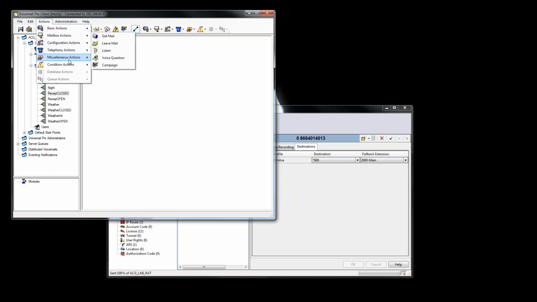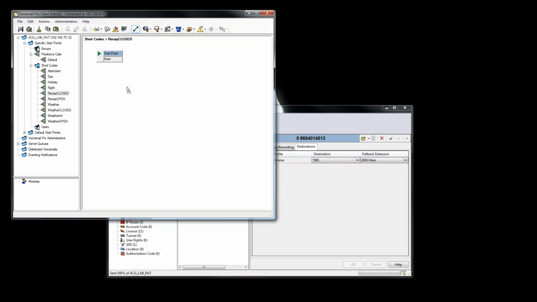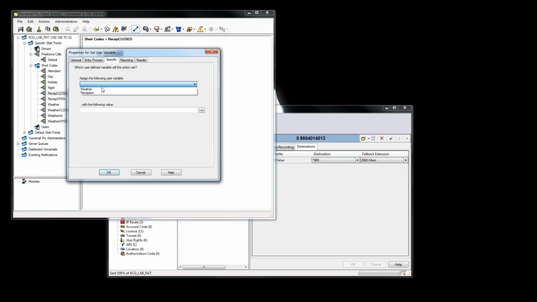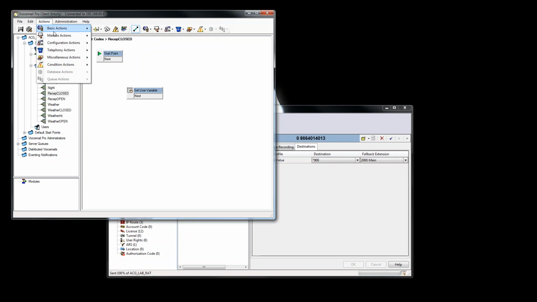Where is it? We're setting the user variable. This is closed. So we're going to set reception to closed. And then we're going to disconnect the call.